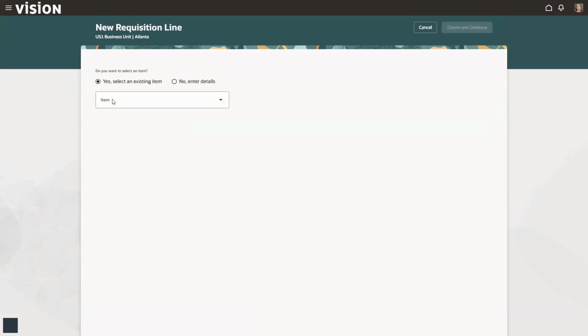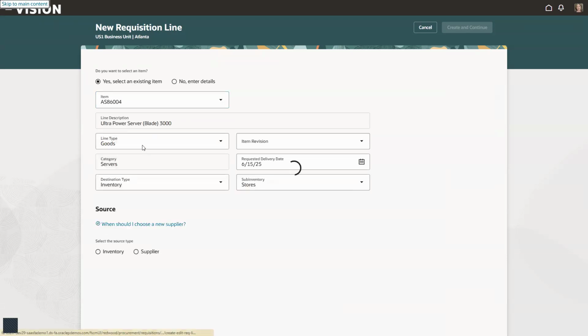So the setup for this, I've done another video on supply chain financial orchestration and specifically profit and inventory setup. That links to a couple PowerPoints that will show you all the different setup steps to make transfer orders in general work. So we're going to search for our item. Here's our item that we're going to buy.